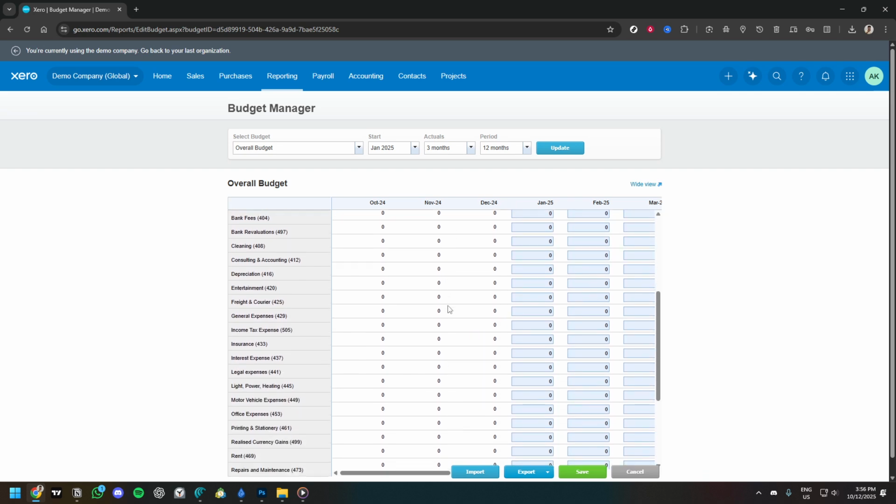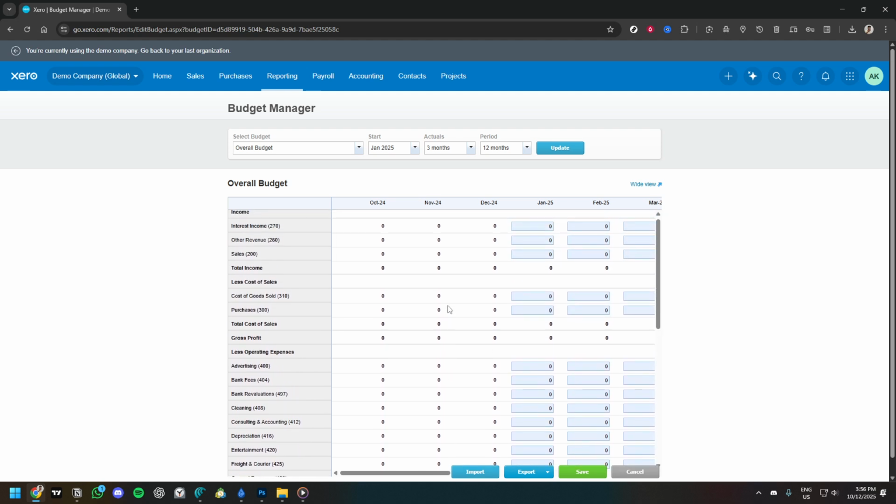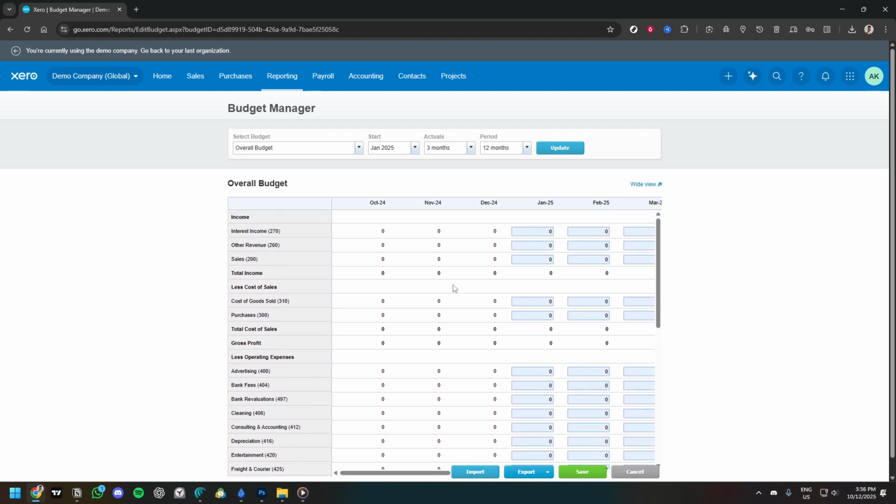And there you have it. You've successfully imported your budget into Xero. With this task complete, you can now manage and adjust your budgets right within Xero, providing you with clarity and control over your financial planning. This tool is a powerful asset for any small business looking to streamline its budgeting process.